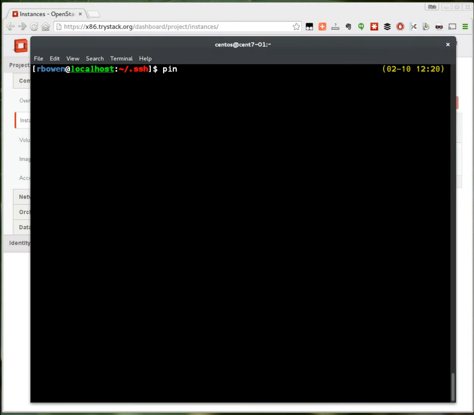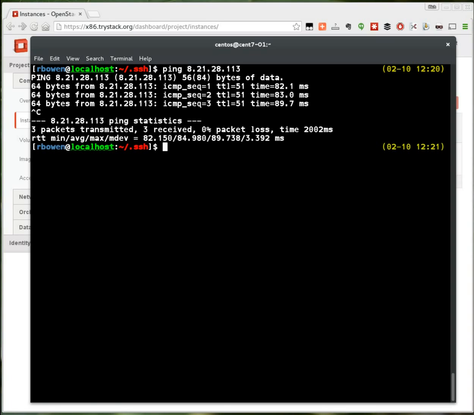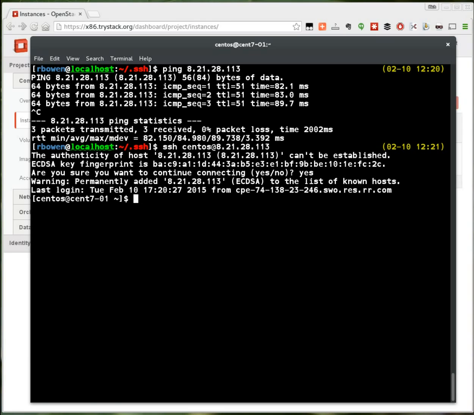I can ping that instance. And I can also SSH to it. The username on the CentOS cloud image is centos. So using that username and accepting that fingerprint, I can now SSH into that instance from the external network.